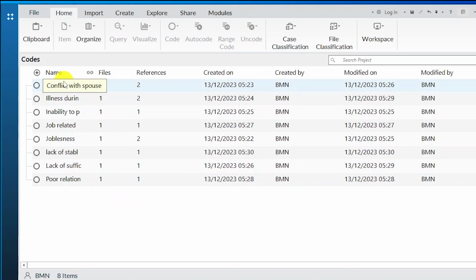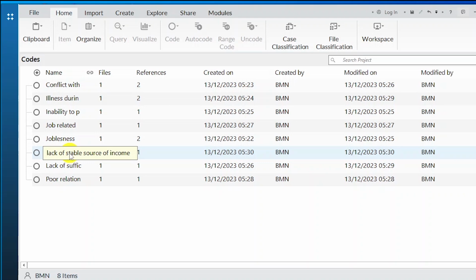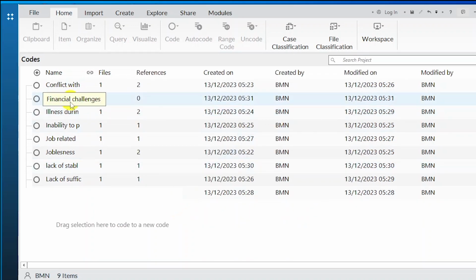For example, conflict with spouse, illness during pregnancy, inability to provide for other children, job-related obligations, joblessness, lack of stable source of income, lack of sufficient financial support from spouse, poor relationship with neighbors. So for example, if we look, we can see what we could call financial challenges as a theme. That one will be a theme.